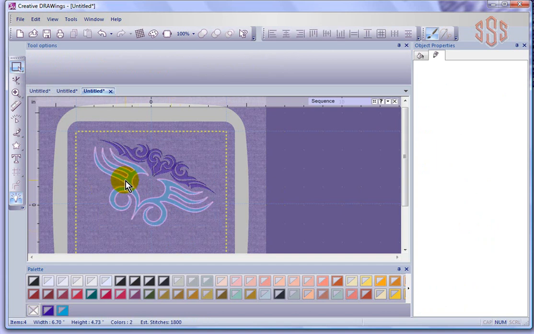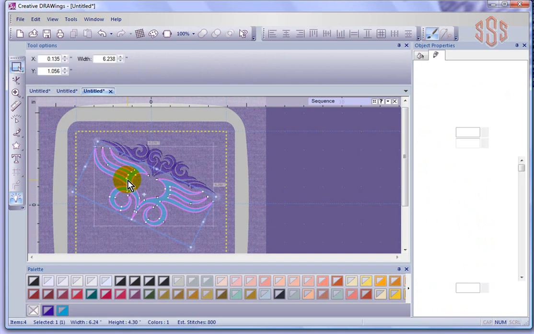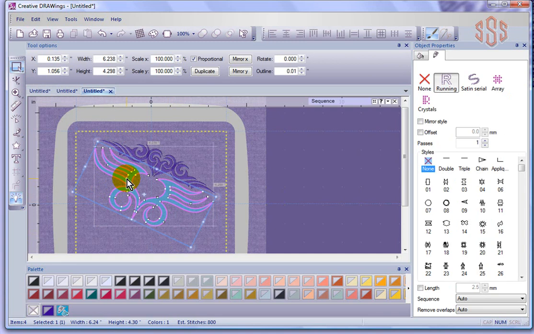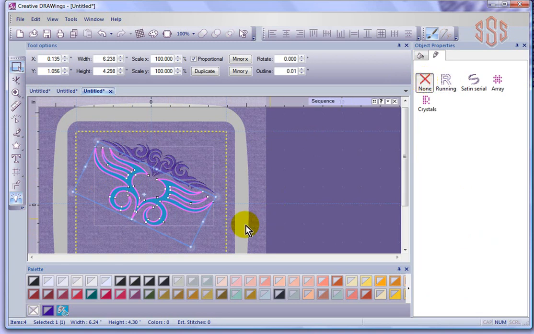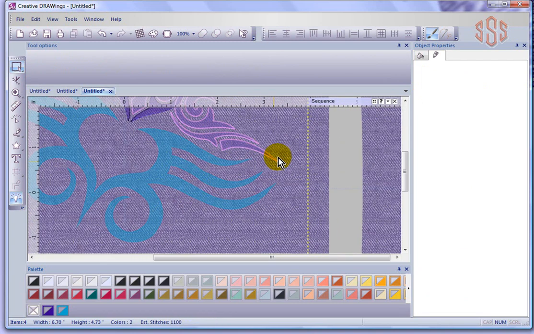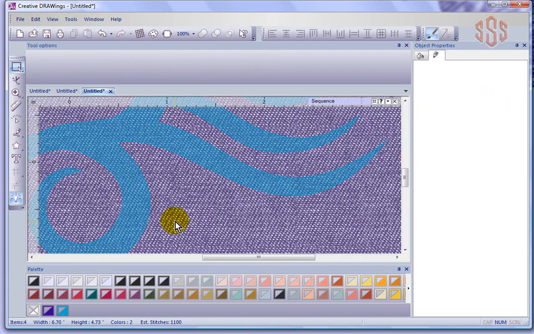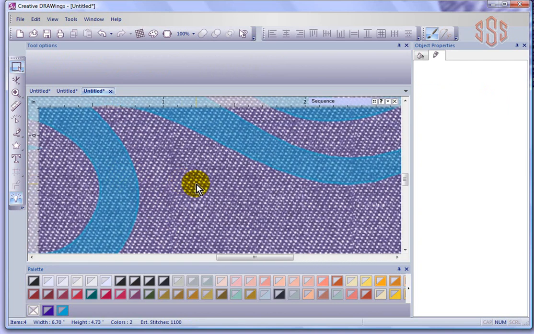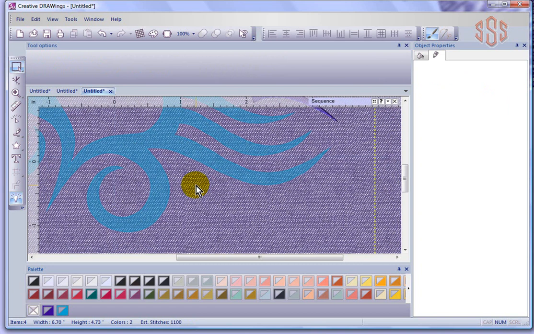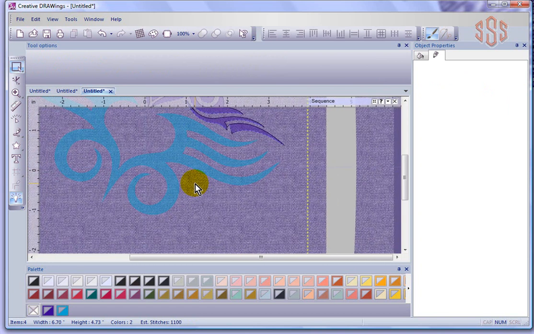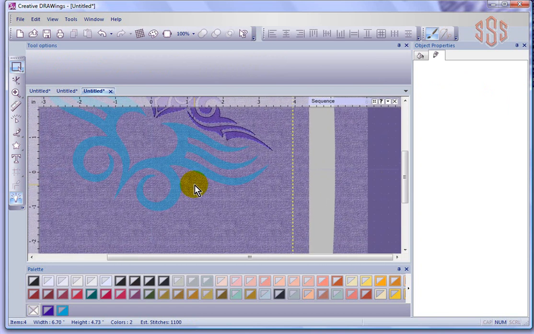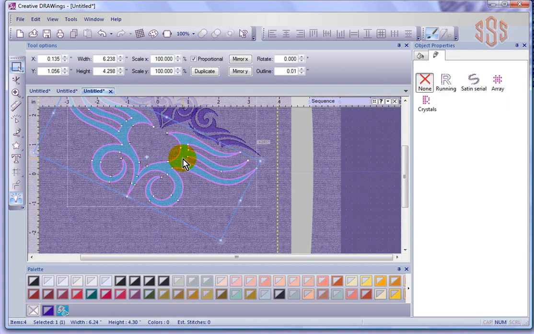and perhaps I'd like to fill in this area with crystals, so I'll select that area. I know that it currently has an outline in running stitch, and I could decide that I didn't want an outline, and I'll just choose none. So that got rid of the run line outline, and you can see if I look closely, it shows me the area where it could be filled in. We haven't selected any fill for the area yet, but what we did do is turn off the run stitch outline.